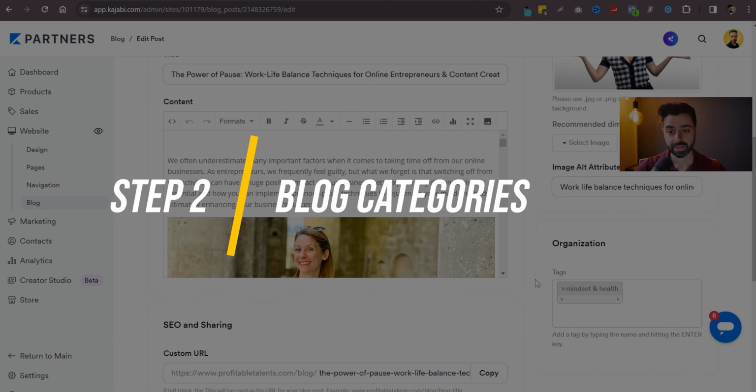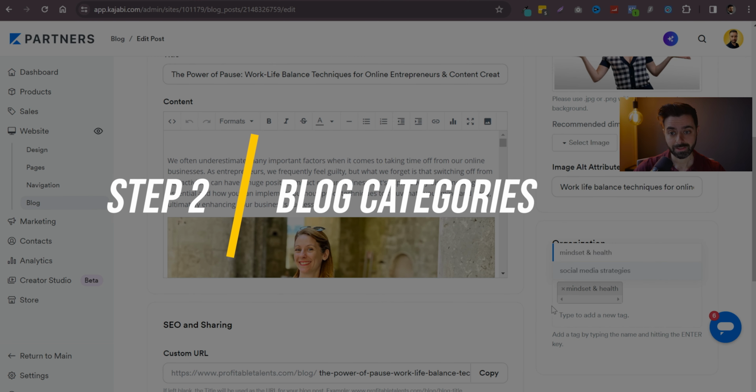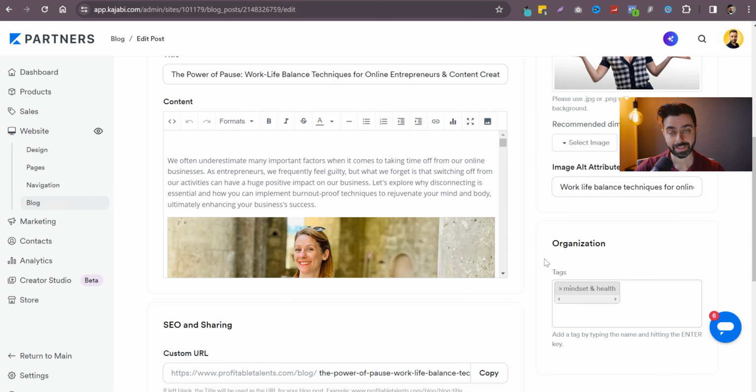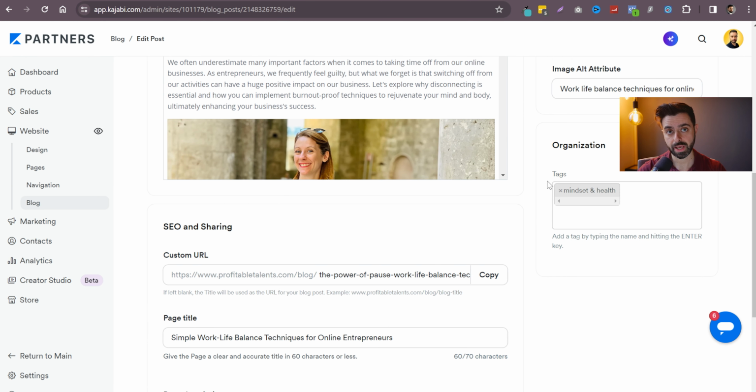Moving forward, you want to give your blog post a tag, which will function as a category. And every time you create a new tag in Kajabi, you create a new blog category. So make sure that instead of creating a million every time you create a new blog post, you have an idea of the main categories that you want your blog posts to fall into, and choose wisely the names of those, because of course they are searchable as well. In this case, for this blog post, it is mindset and health. It really depends on your niche and the keywords you want to rank for.